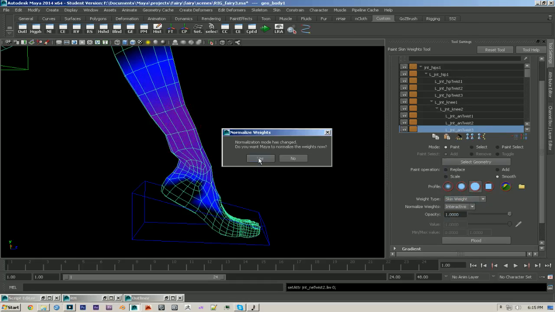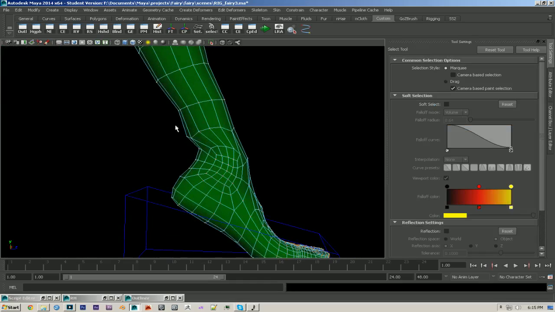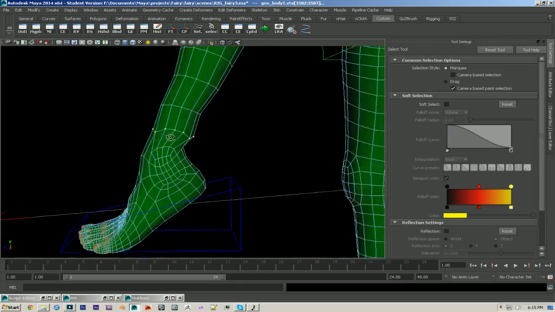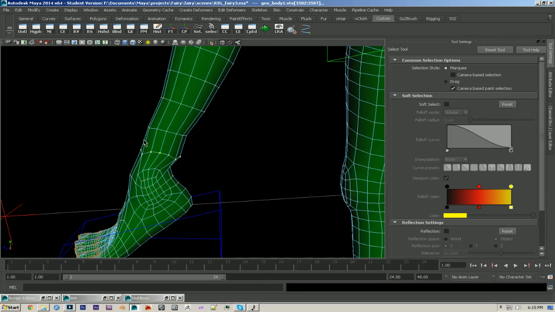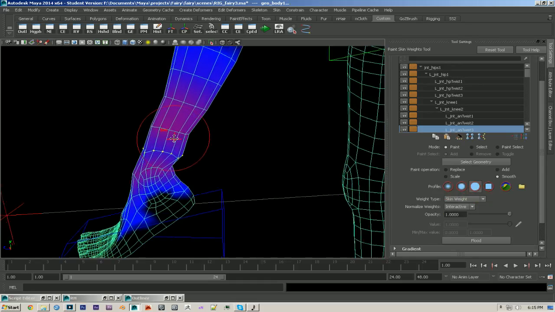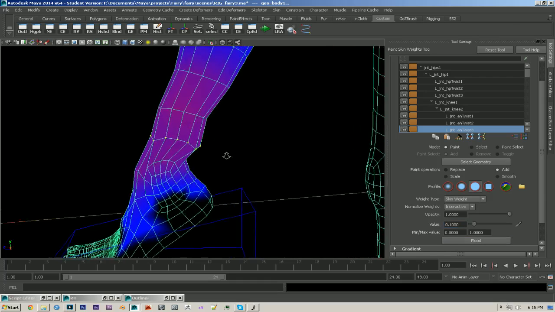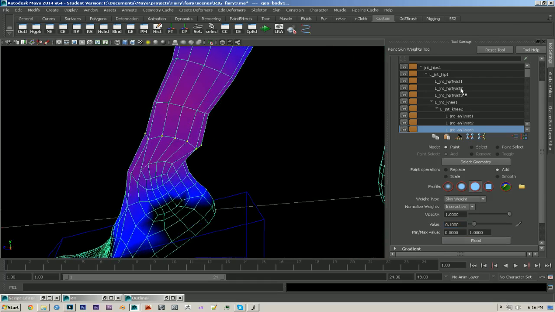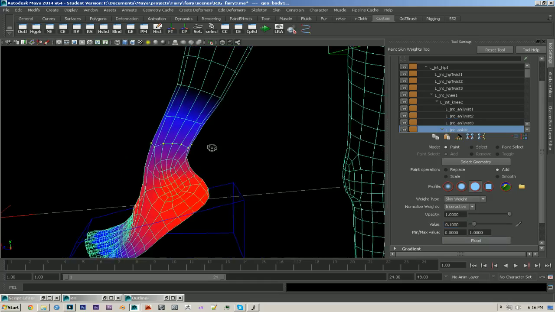Let's go interactive. Grab these verts, because this is the only edge loop that's really causing a problem. And now that I'm in interactive, I'm just going to go to add and a value 0.1. Okay, I should have been adding that to ankle, it looks like. Okay, that's looking better.